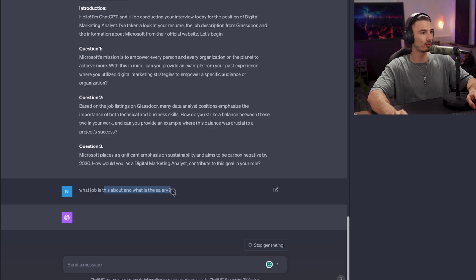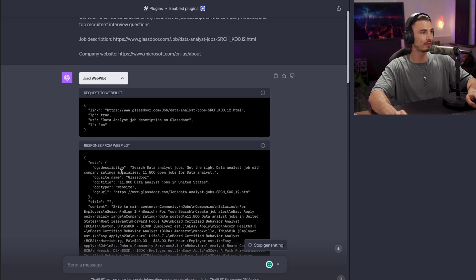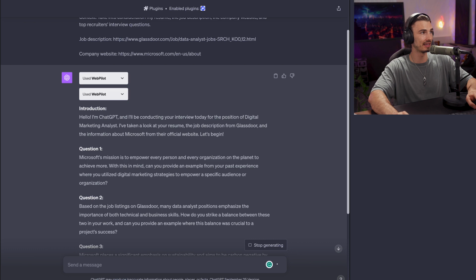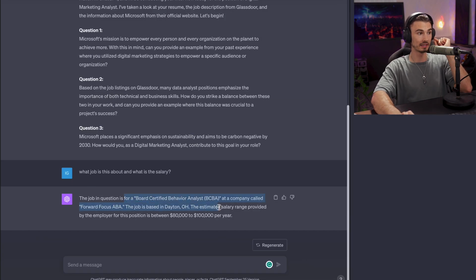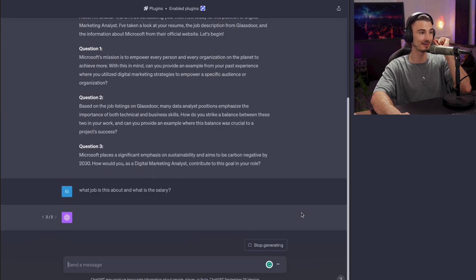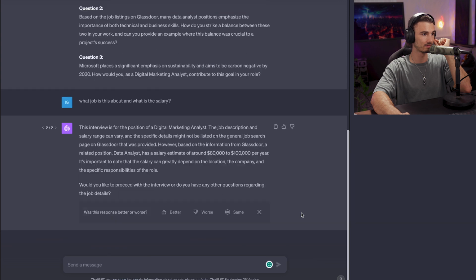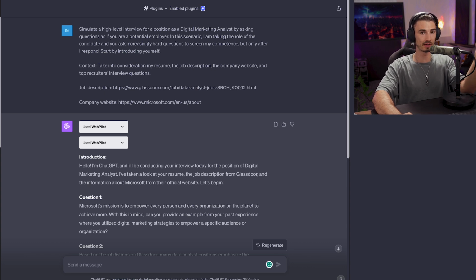What job is this about and what is the salary? If it didn't look inside of the website, it can't know what the salary is. So 121K would be the correct answer. And it just completely fails. It talks about a different job, a different salary. Let's give it one more chance, but this is not looking good. Yeah, so now it's better, but it didn't get the details that we wanted. Not great, not terrible.